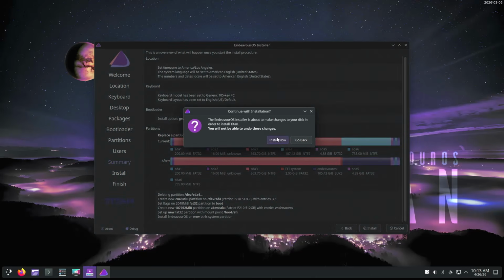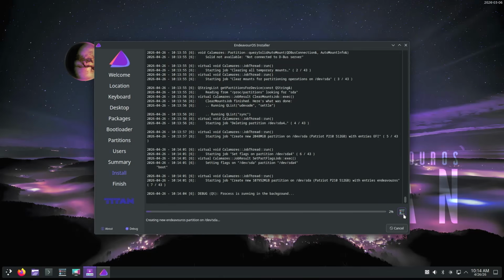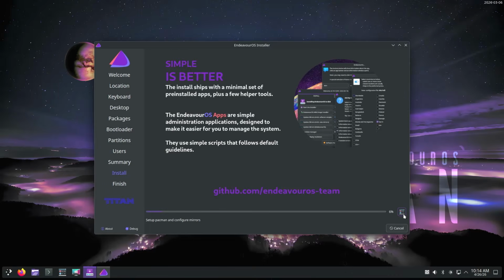Install now. All right, and so it's installing EndeavourOS, and you can go to the bottom right, select the icon, and it'll show the current status, and you can select it again to get out of it. And so this will take a little bit of time to install.